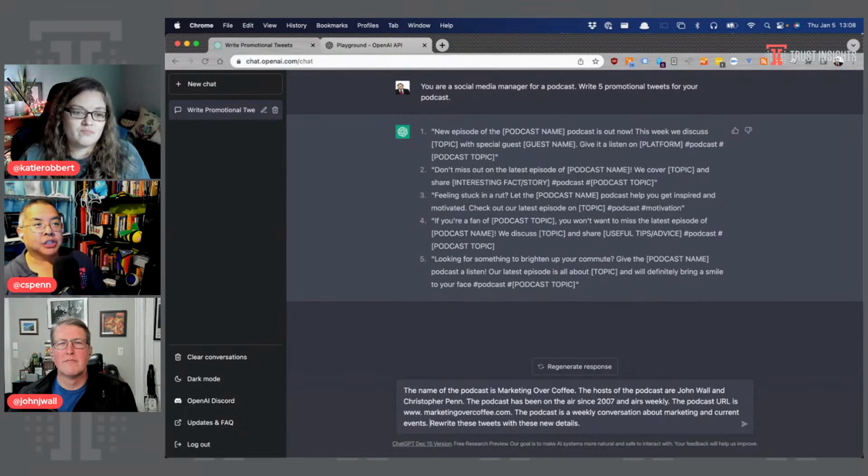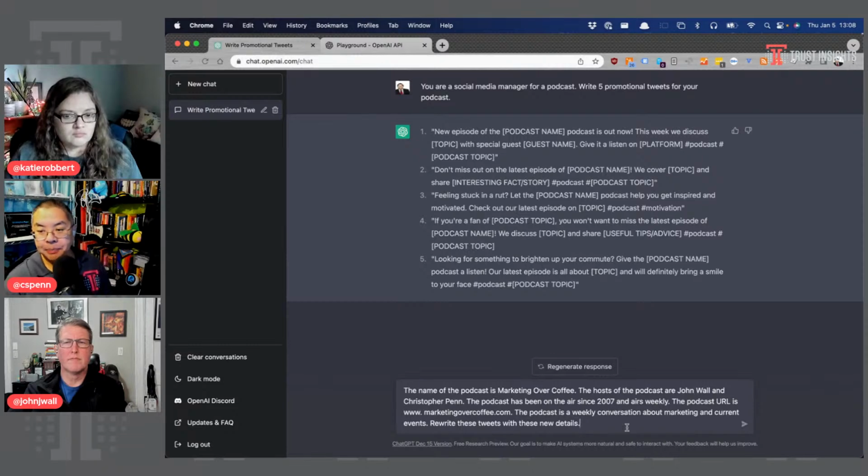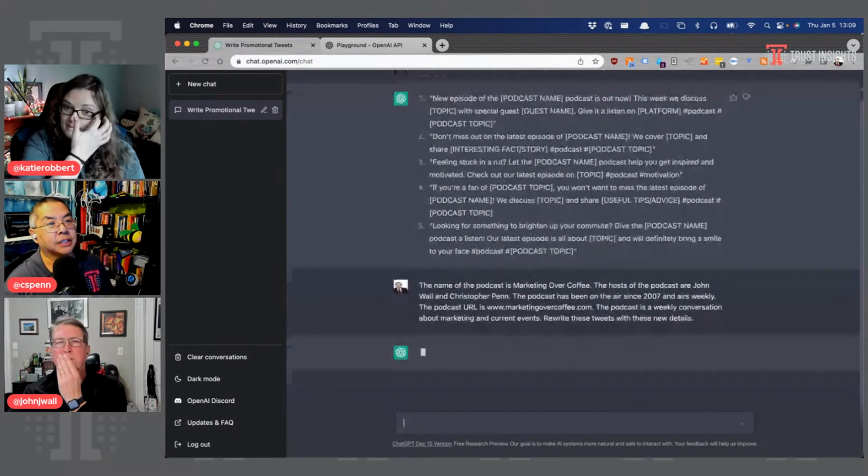That's right. Now, what makes ChatGPT interesting compared to other versions of the same model is that it has a feature that other versions of it don't have, which is memory. When you have a chat that you're engaging in, it does have the ability to remember what has previously happened. So in this case, I've said the name of the podcast is Marketing Over Coffee. The hosts of the podcast are John Wall and Christopher Penn. The podcast has been on the air since 2007 and airs weekly. The podcast URL is marketingovercoffee.com. The podcast is a weekly conversation about marketing and current events. Rewrite these tweets with these new details.